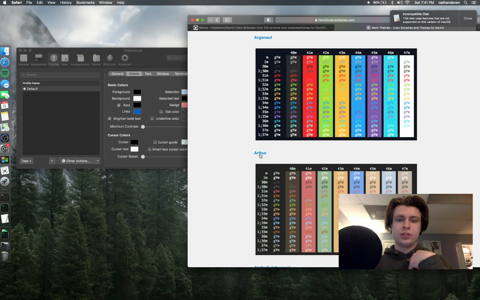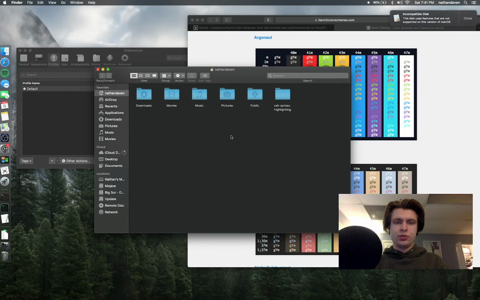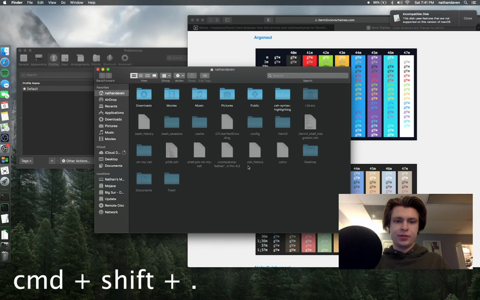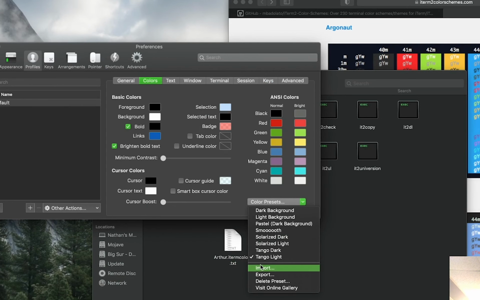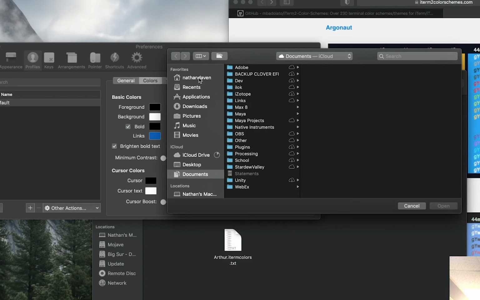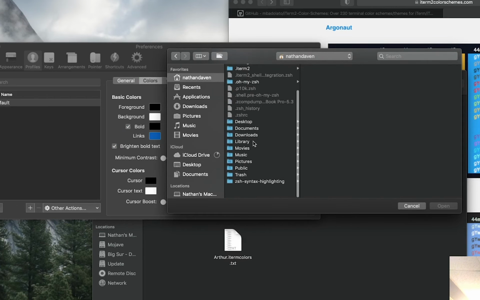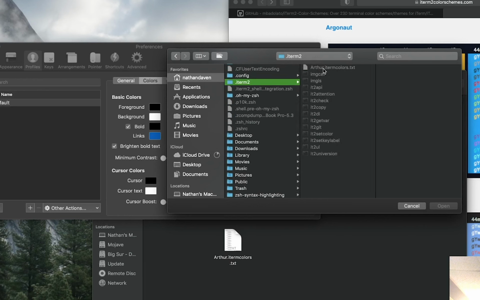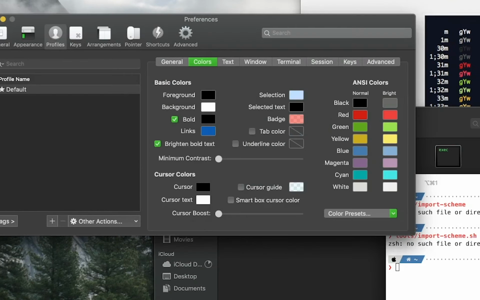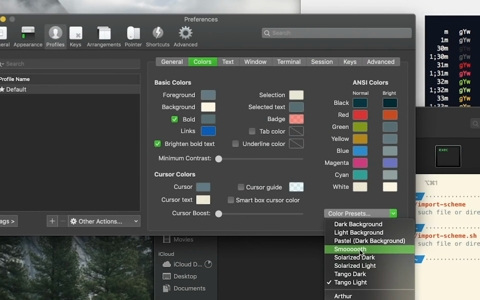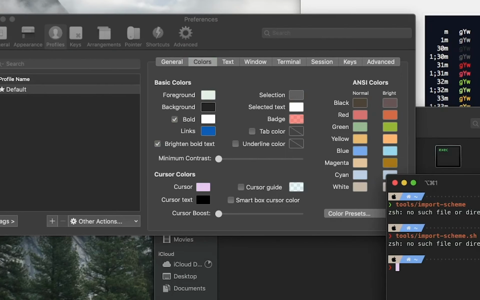I'm going to right click the link and download. Then I'm going to show hidden files with command shift period. Put it in .iTerm2, and I'm just going to throw it in here so it's somewhere I recognize. And then we're going to go into here, go to import. Here, show hidden files, .iTerm2, and you have to remove the text extension so iTerm can recognize it. We're going to open it, and then we are going to select it like so, and there we go.